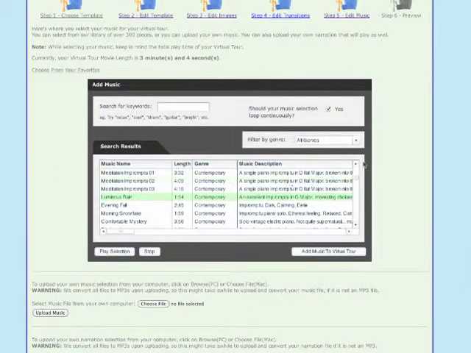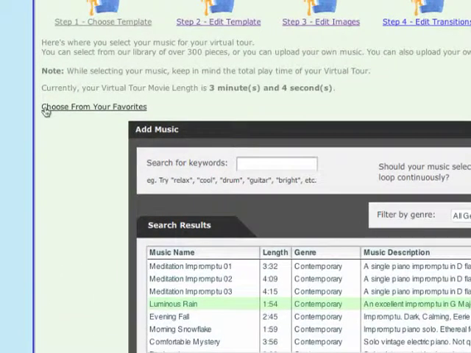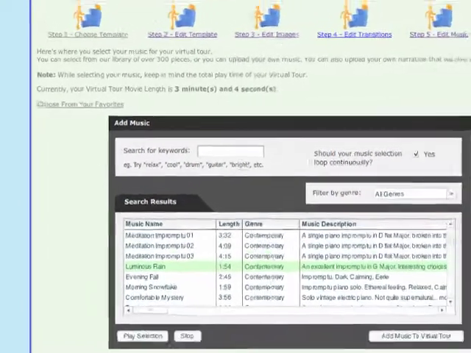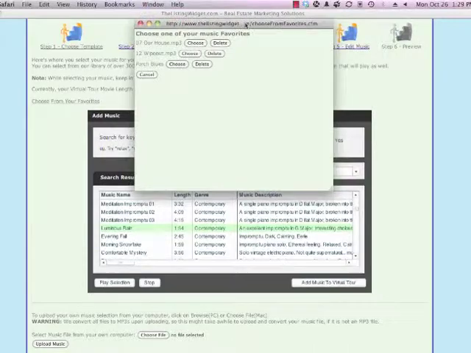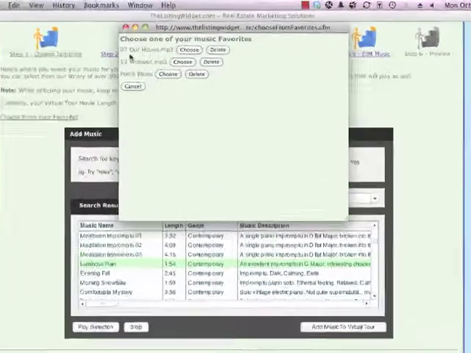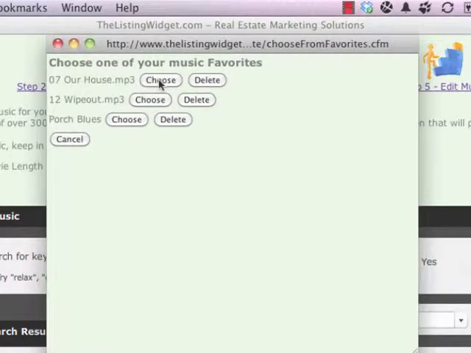Now, I'm going to do something different because I've made other virtual tours. Along with our 300 music titles, you can upload your own music, and that's what I've chosen to do on a few tours. I've actually saved my music in my favorites, and right here is choose from your favorites. So I click on choose from your favorites. Now I apologize, I have multiple monitors, so I sometimes have to pull things in from another monitor. And the music I'm going to pick is Our House by Crosby, Stills and Nash.